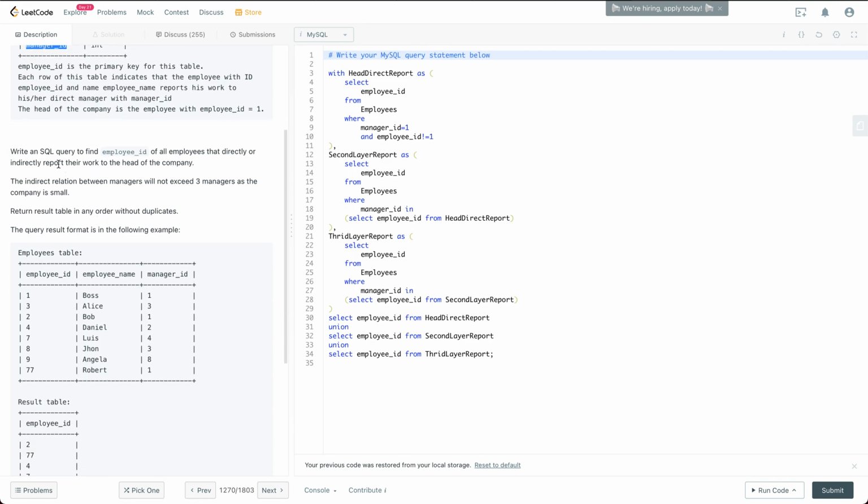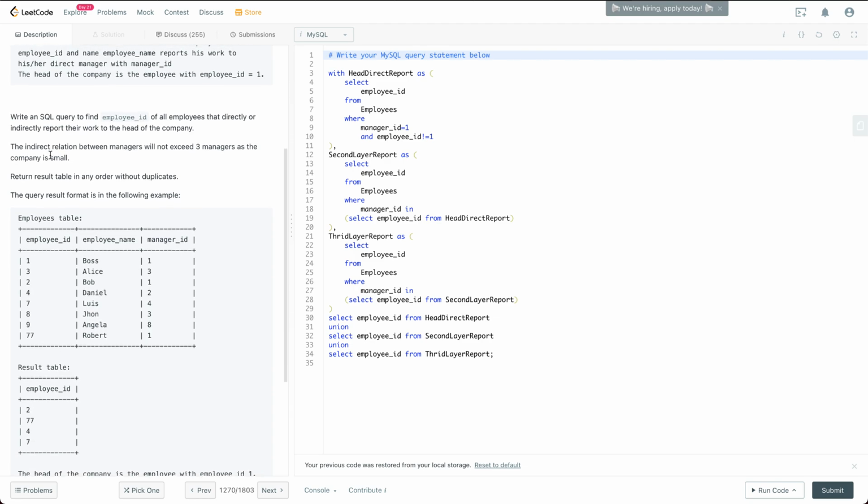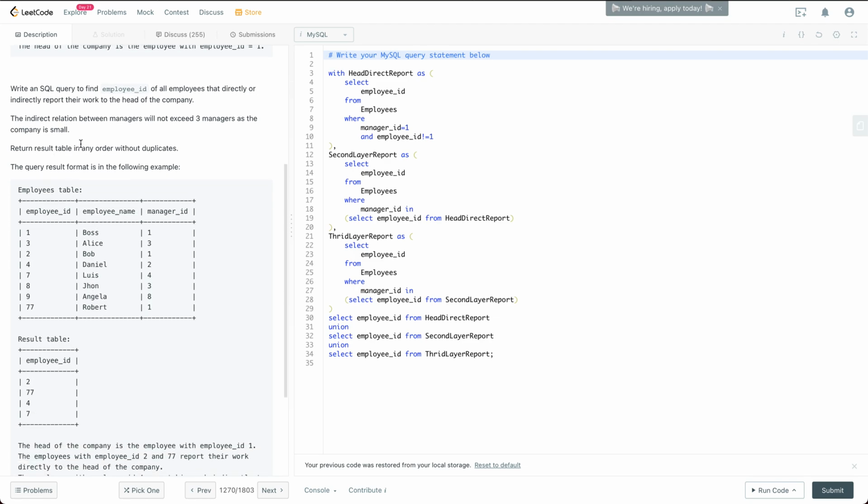The question asks us to write a SQL query to find the employee ID of all the employees that directly or indirectly report their work to the head of the company. The indirect relationship between managers will not exceed three managers, as the company is very small. It wants us to return the result table in any order without duplications.